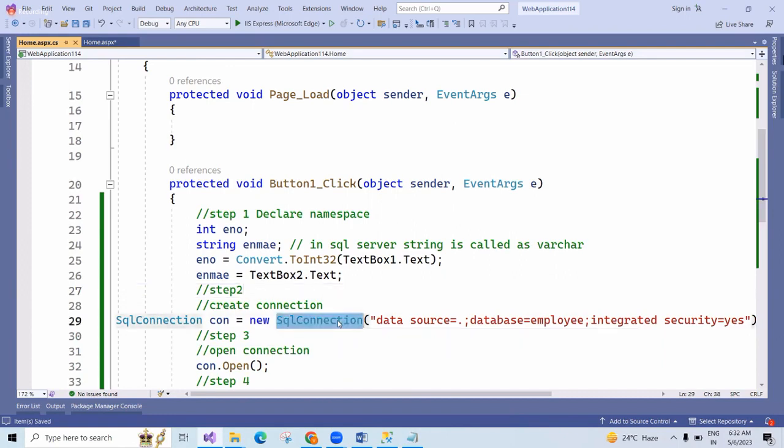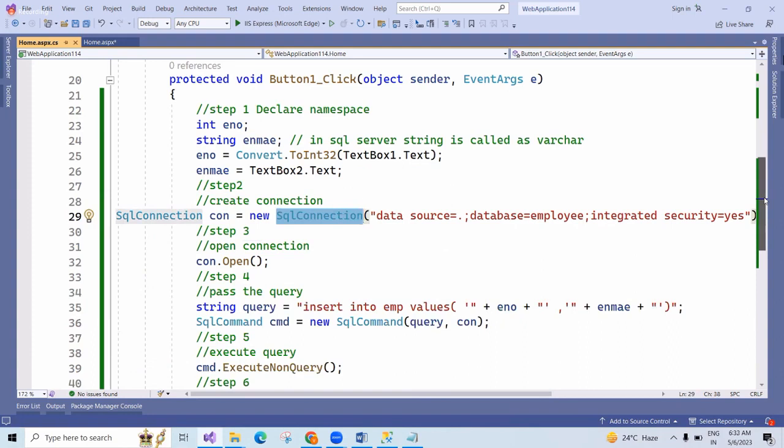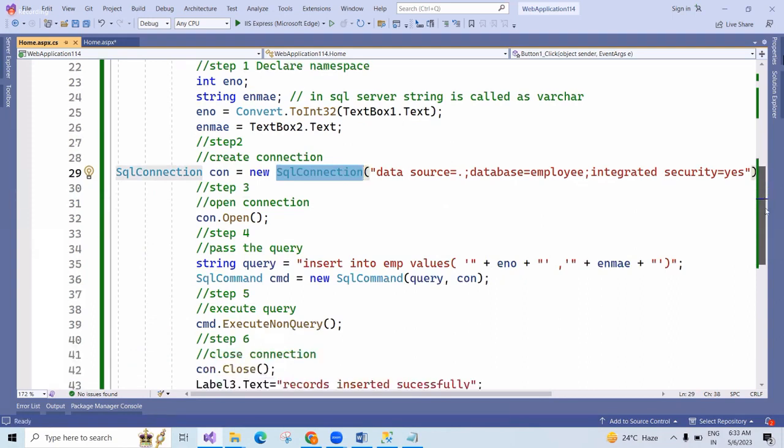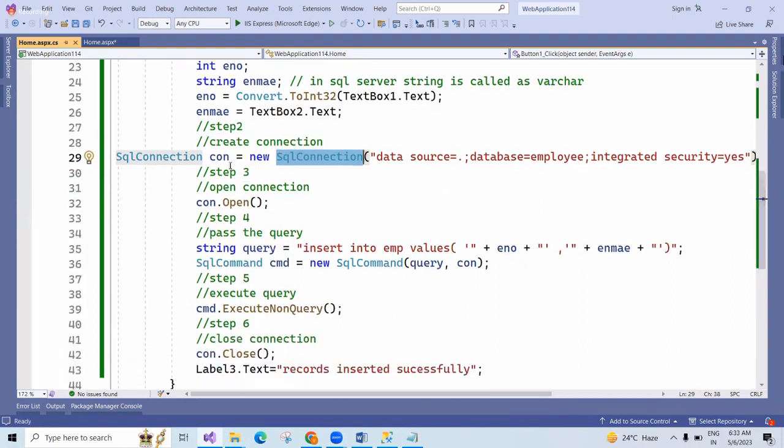SQL connection. Yeah. Okay. Now tell me, what is the syntax for calling a method in C#? Object name dot method name. Yeah, sir. So what is the object name there? Object employee. No, this one. So what is the class name, madam?